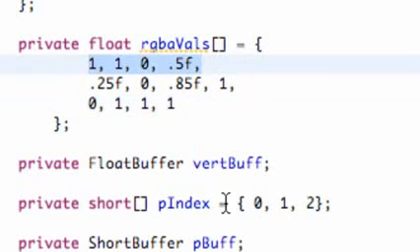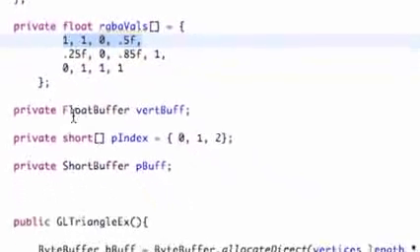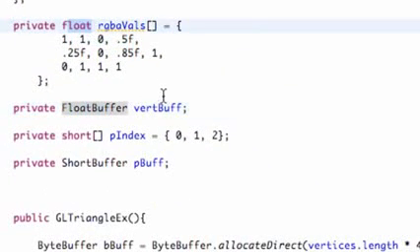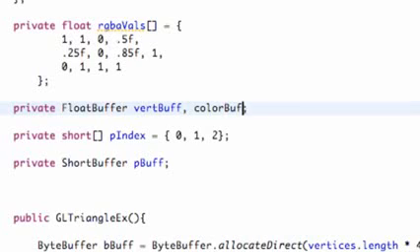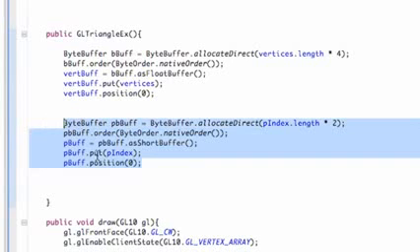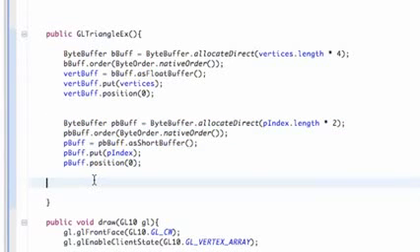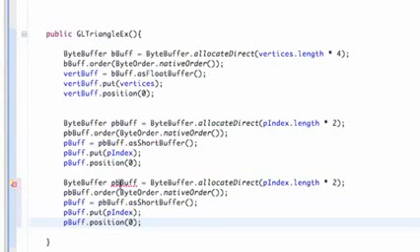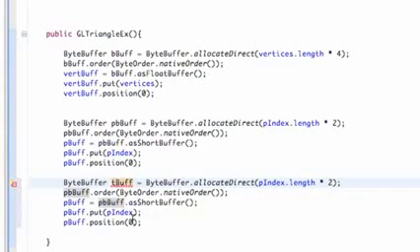And again, we have to set up a buffer for this. So it's going to be a float buffer as well, since we're working with floats here. So we're just going to call this color buff. And then we're going to copy one of these buffers down here, because again, we just need a byte buffer as well. Pretty much everything's the same, except we're going to change this from PB to just C, for like color, and also this one to C.